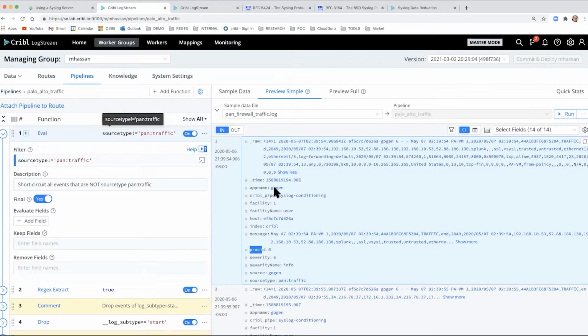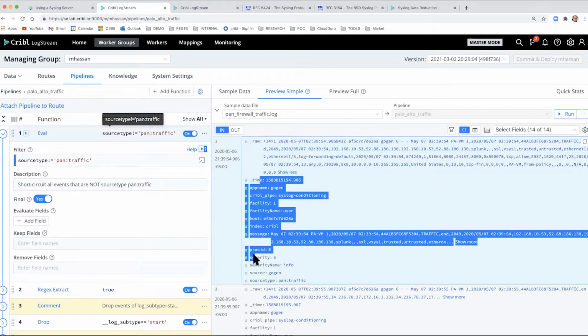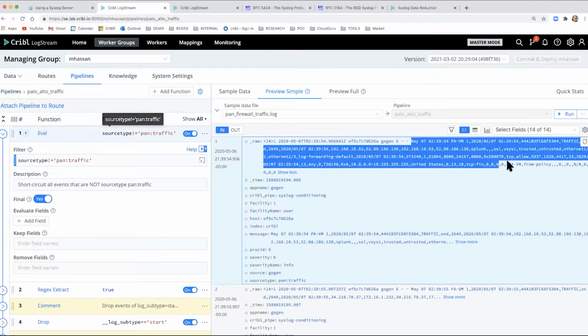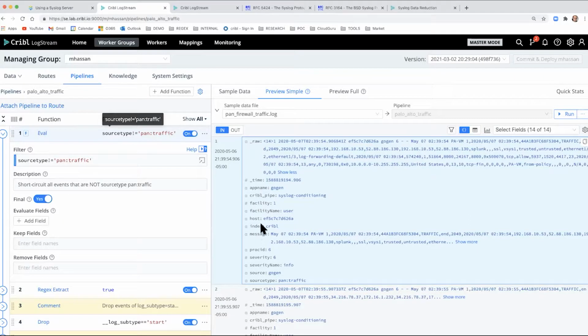Well, the problem is everything you see here only makes sense if the vendor really utilizes these functions. If they don't, then they're useless to you. If the vendor does not use the facility, the facility name and the severity to communicate something to you, and most of them don't, because all they care about is delivering what the product produces, then all this stuff becomes noise. And that's when we come in. We can just remove a lot of that stuff here and reduce the data quite a bit. Again, this is just an example of reduction.